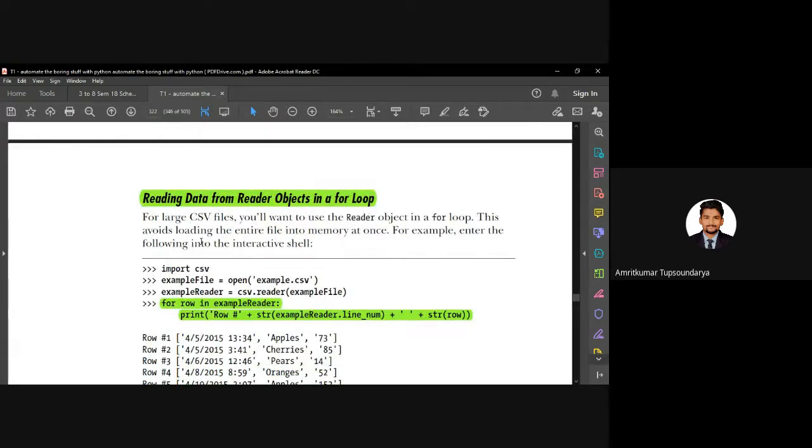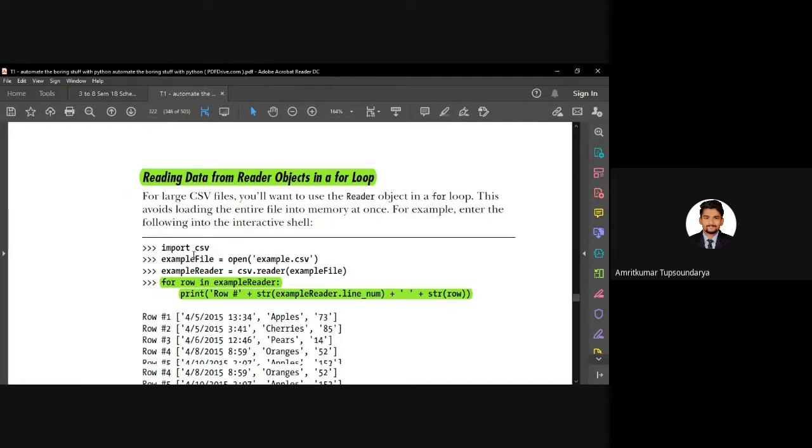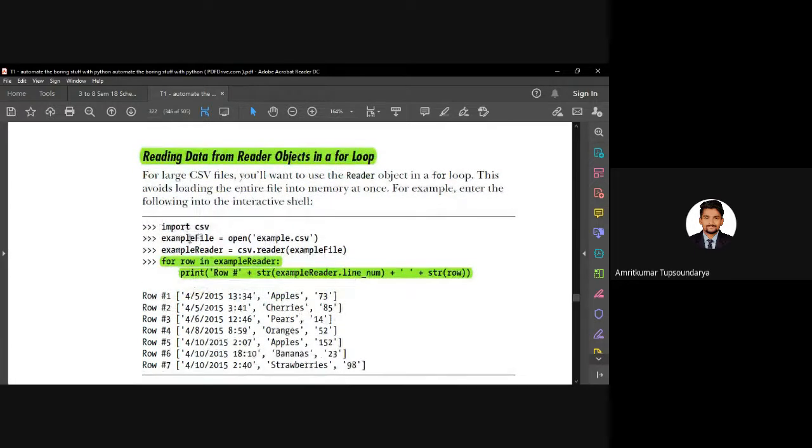So here we are going to read the data from the reader object in a for loop. So again, repeated steps: import csv, set up the object, open the file, set up the reader object, right? And once we read, we are going to loop over all the rows in that CSV file, and then we are going to print those rows in a standard format. Let's say we are going to put it in a more formatted way. So row 1 is this data, row 2 is this data, and so on.